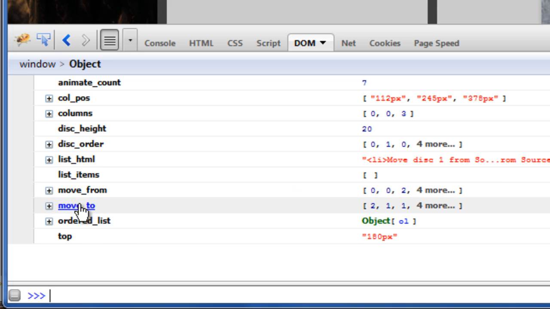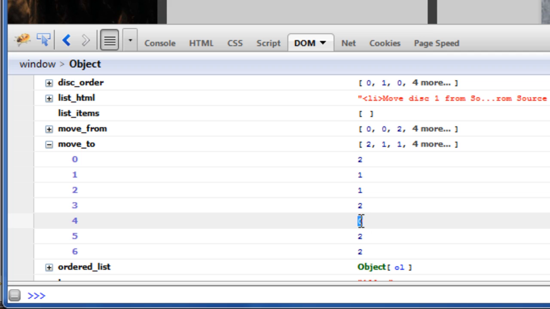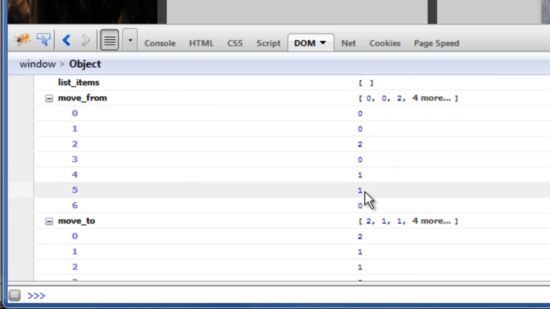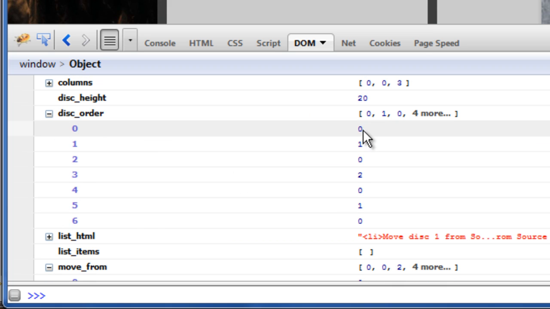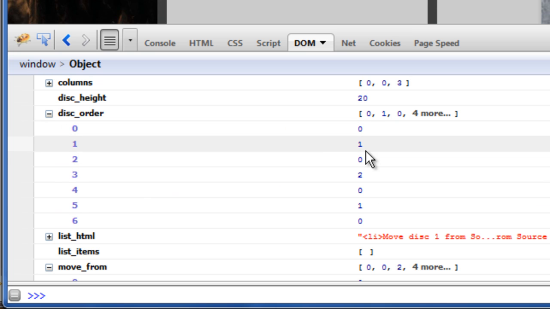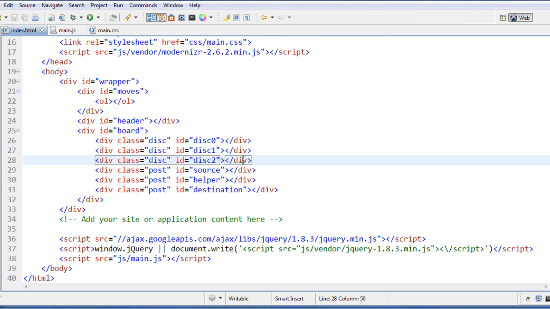So we have this move to array, which is, of course, it has 7 elements in it, and this is the post that it's going to: 2, 1, 0, whatever post it's going to. And then we have the move from array, which is also 6 elements. And this is the post that it's coming from. And then we have disk order, which is the disk that we're talking about. So 0, 1, and 2. And the reason we need this disk order is for the HTML that we talked about. 0, 1, 2, because we need to concatenate that onto our jQuery selector so that we select the right disk.